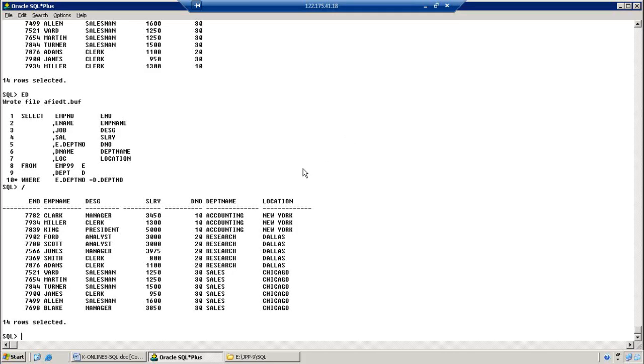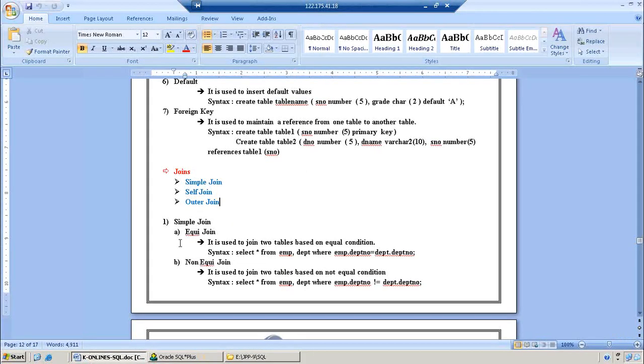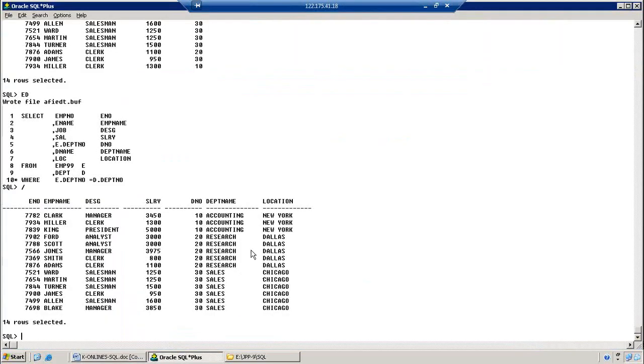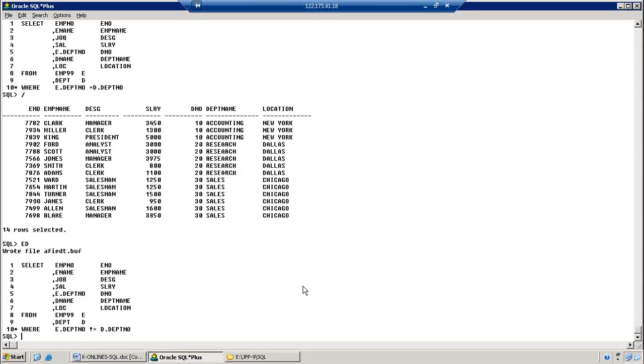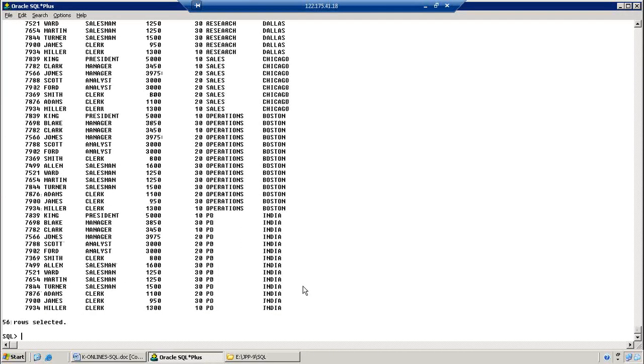Then next, after the equijoin, is the non-equijoin. Non-equijoin means not equal to, between one table and another table. Suppose, for example, here E dot DEPT number, I'm going to specify it this way, not equal to D dot DEPT number. Whatever is not equal to the D dot DEPT number, that is going to be shown to us.